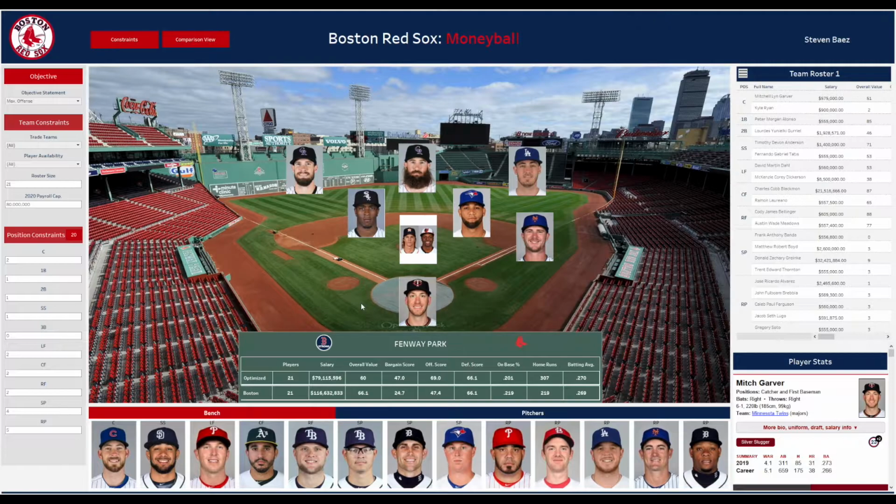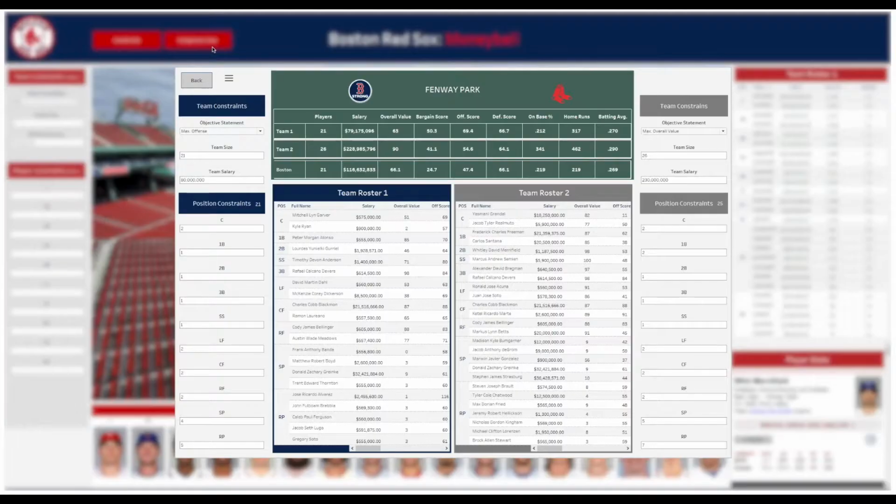So we want the ability to do comparisons and compare how maximizing the overall value would compare to maximizing the offense given the current constraints. So we're going to navigate over to the comparison view, which allows us to run multiple scenarios given two team constraints. So team 1 is defined by the output of the blue constraints, team 2 is the output of the gray constraints.